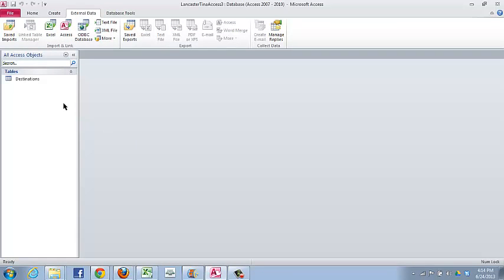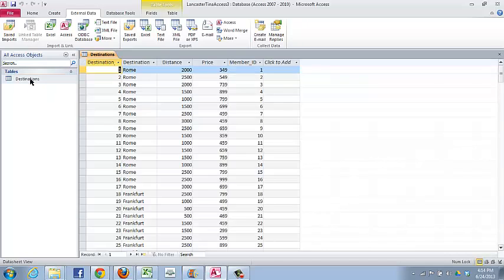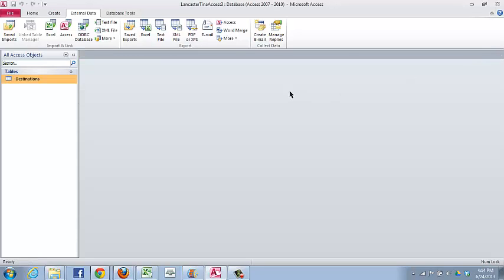And you'll notice that we have our table built and we have the data in it. The destination, the distance, the price, and this member ID number. It doesn't give us a lot of information. We don't have names and so forth. But we are going to do that when we import the member table.